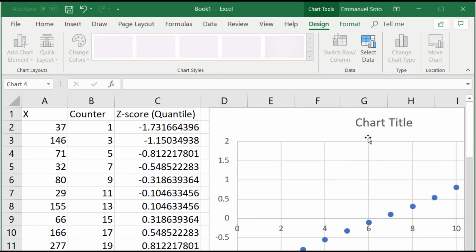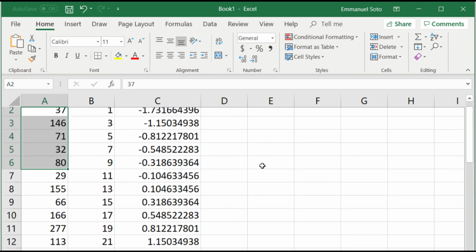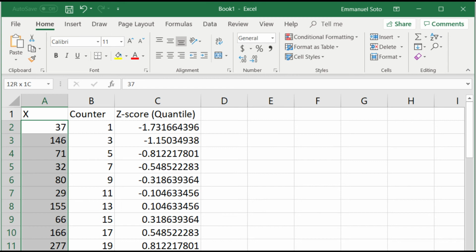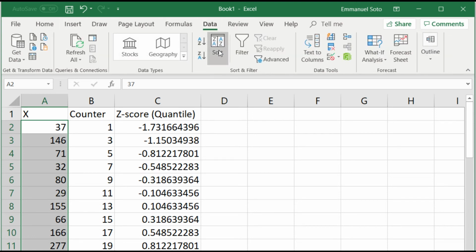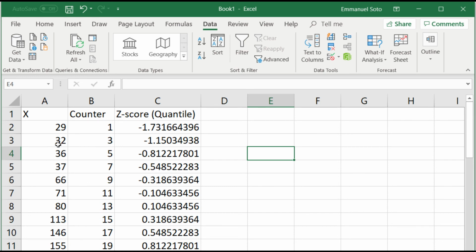Oh, one thing first, guys. I forgot. I always forget this part of it. So you have to sort the data in order. So we need to show you how to do that. So highlight all your numbers, then go to Data, and you want to sort. Okay, so you want to sort from smallest to largest. You want to continue with the current selection. And there you go. Okay, so it'll sort your data, and then we can actually do the graph.